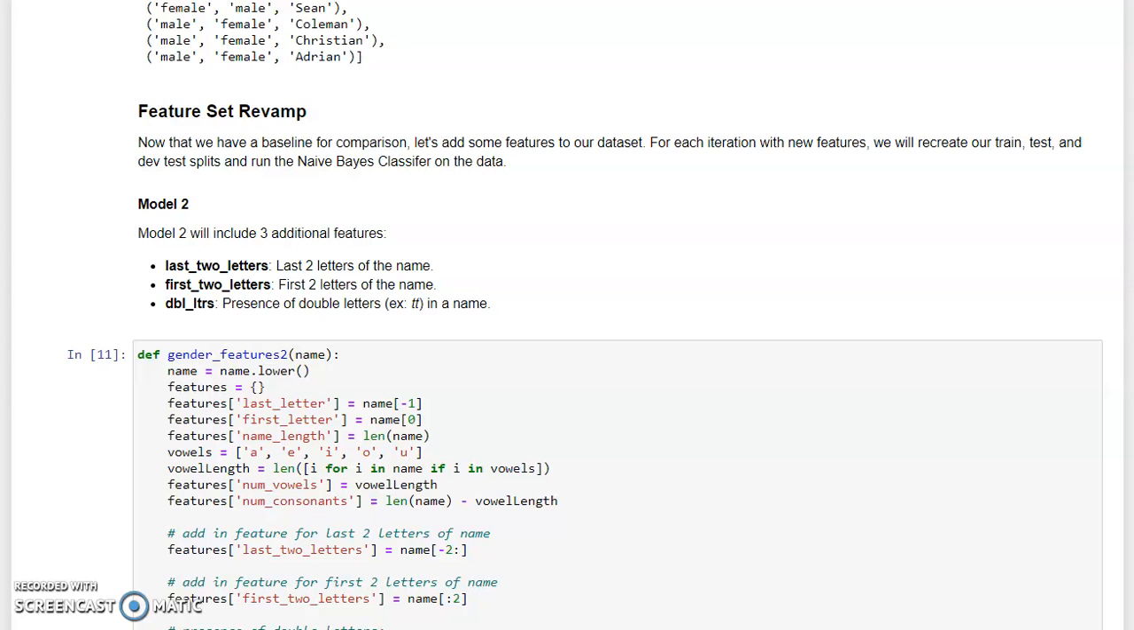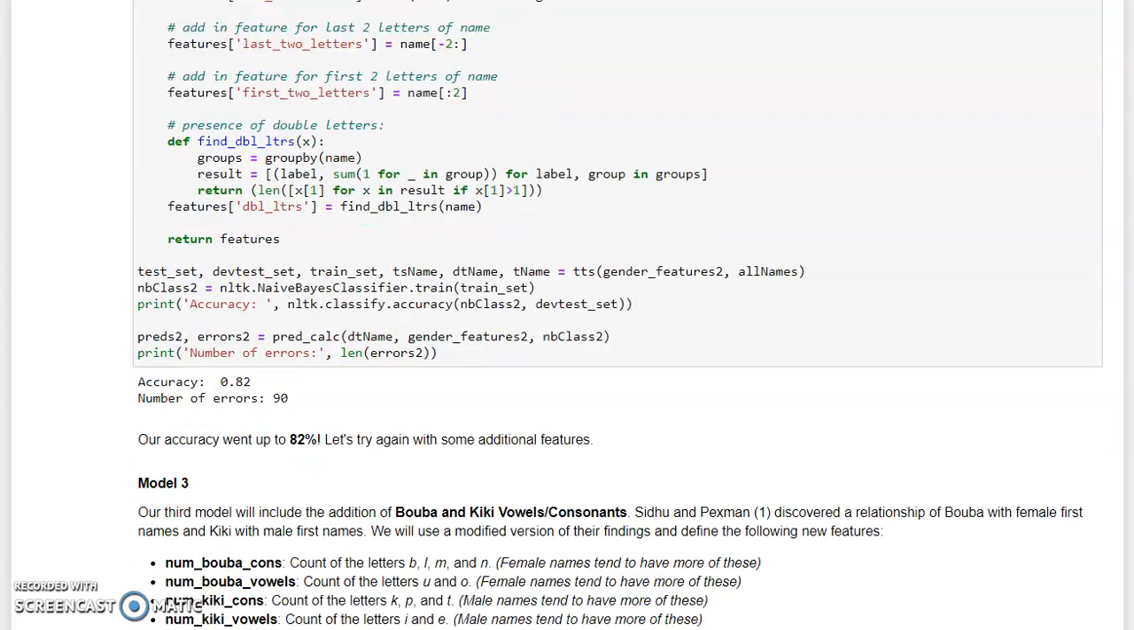Based on this, we decided to revamp our feature set. First, we decided to create a model that included 3 additional features. The first was the last 2 letters of the name. The second was the first 2 letters of the name. And then the third was just if there were any double letters, for example, a TT, an II, anything like that, the presence of those double letters.